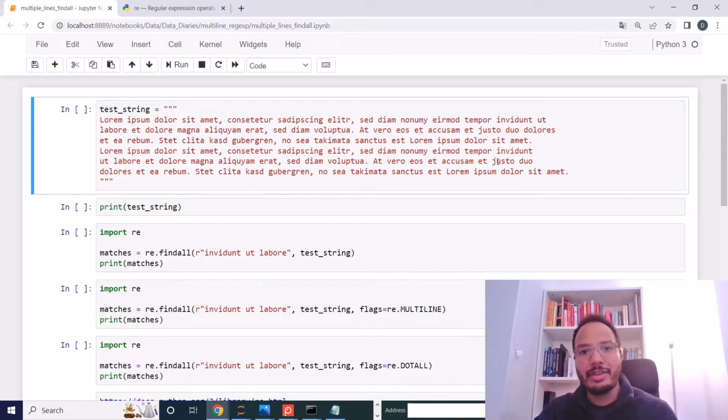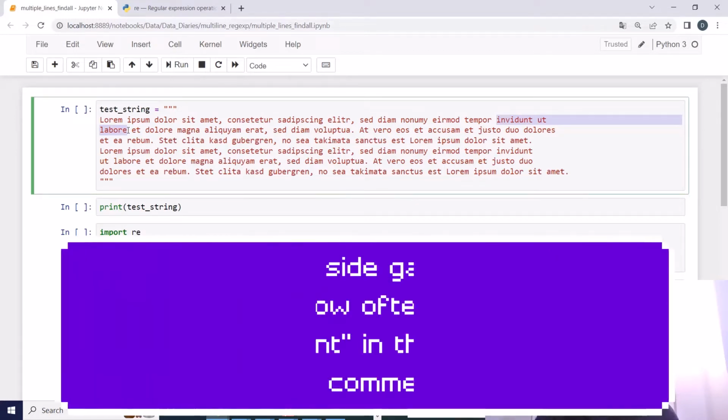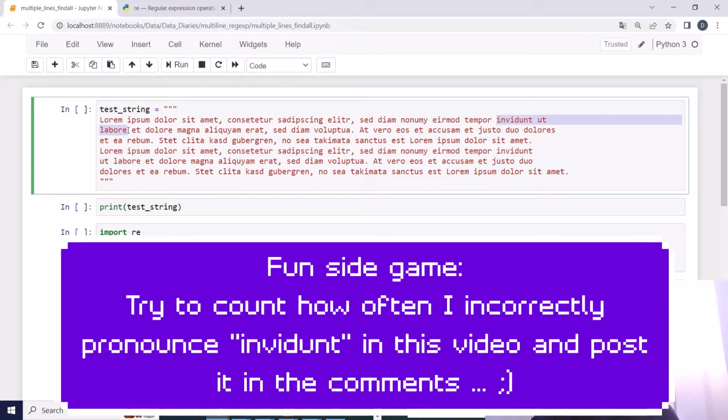I've prepared this test string here. You might be familiar with it. It's a common test string in Latin that is used for layouting in web development. And let's say I want to find a certain phrase in here, like 3 words, no matter where they appear in the text. For example, I'm looking at these 3 words, and I'm trying to find how often this pattern repeats in the text.